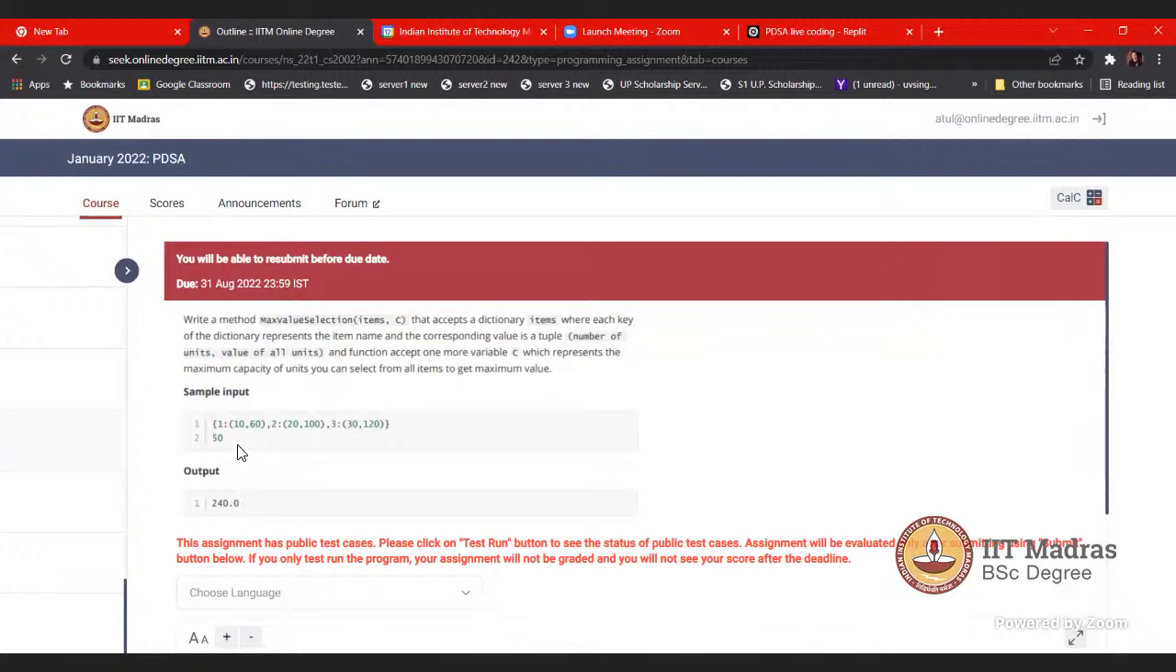Here one sample input is given. There are 3 items available. Item number 1 has 10 units, and the total value of 10 units is 60. Item second has 20 units, and the total value of 20 units is 100. And third has 30 units, and the value of 30 units is 120. And the capacity is 50.